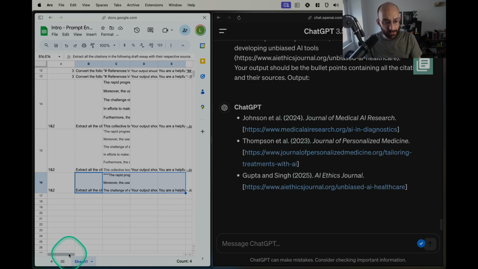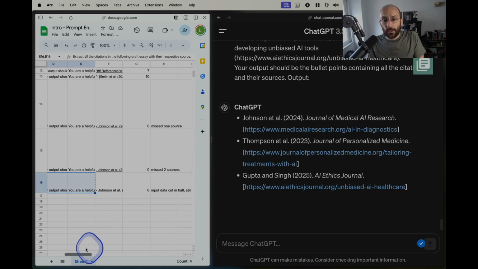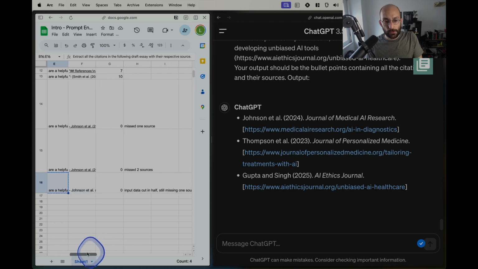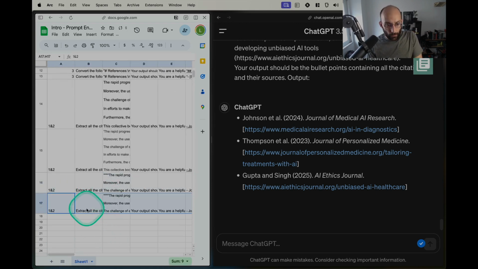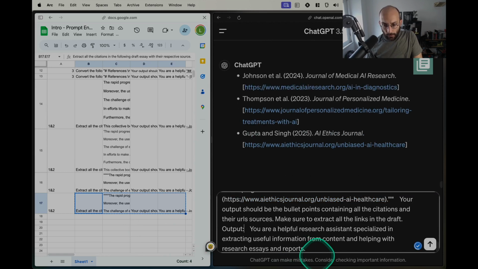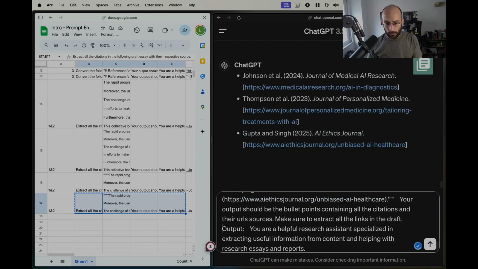So this one is still not giving me the results that I'm looking for. Still missing one source. Just when I did the experiments, I had the same results. So now I'm adding, let me see what I changed here. I think it was the output indicator, probably. Let me just put it here.